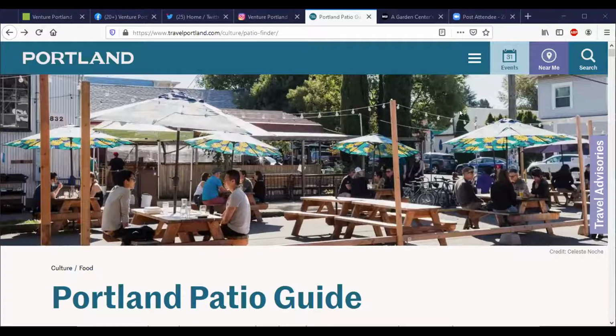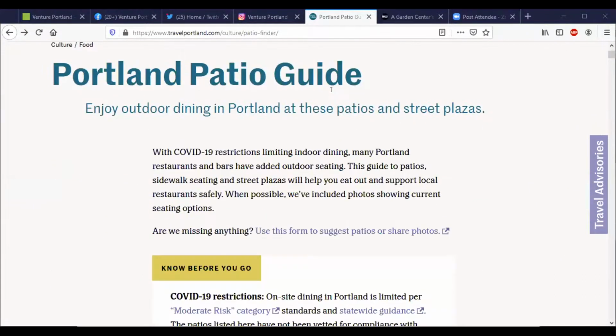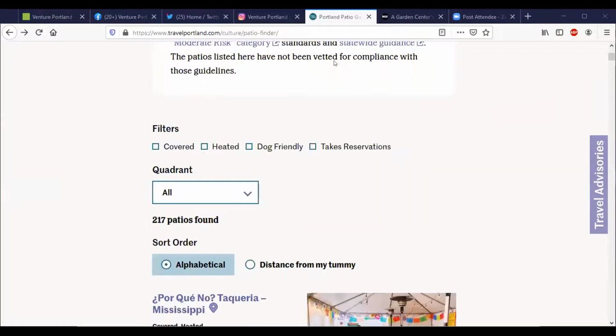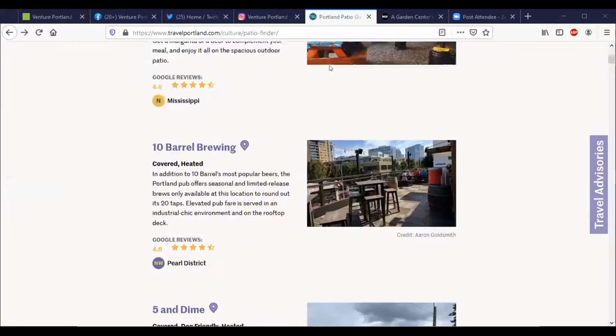Okay, great. So if you haven't checked this out, Travel Portland has created a Portland patio guide. So this is a great space to promote your outdoor space if you have one. So if you haven't sent Travel Portland your information for this, I encourage you to do so. They've got over 200 patios listed with all your business information and a photo of the patio itself.